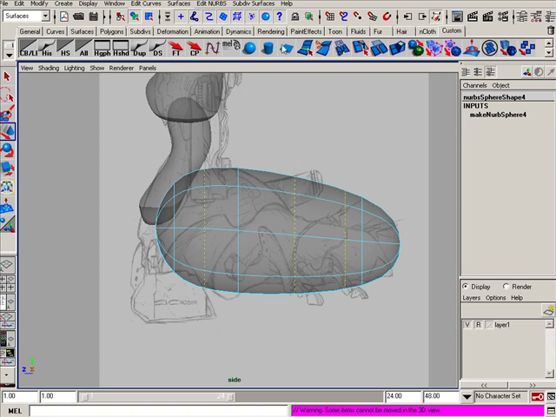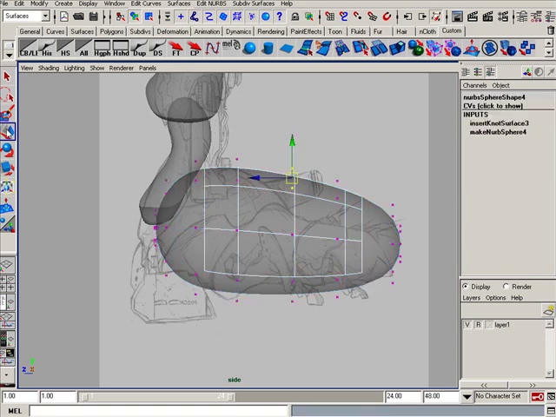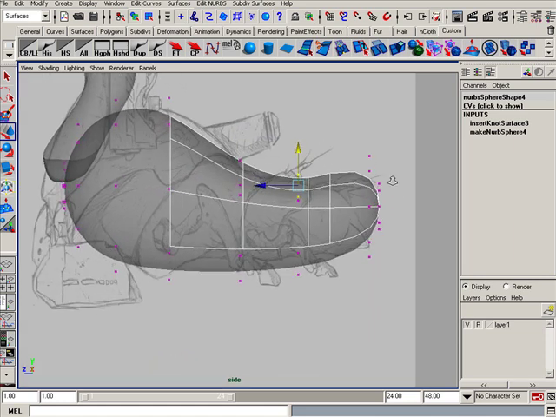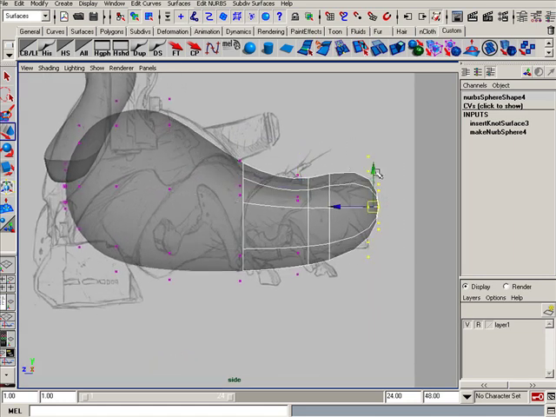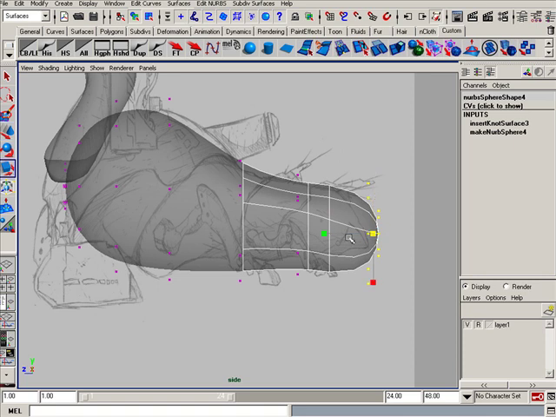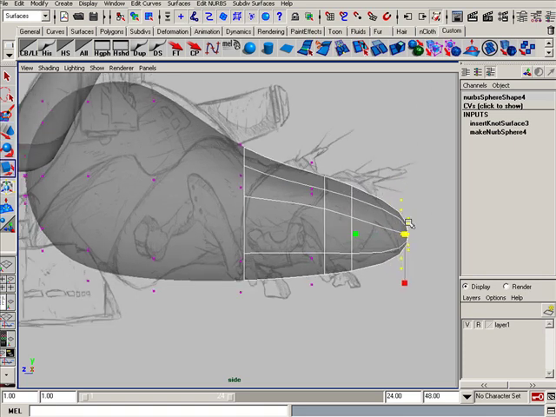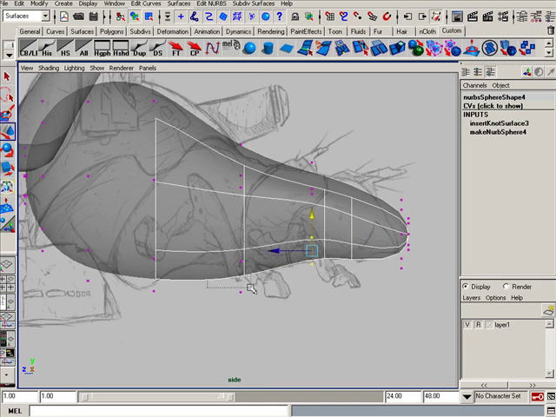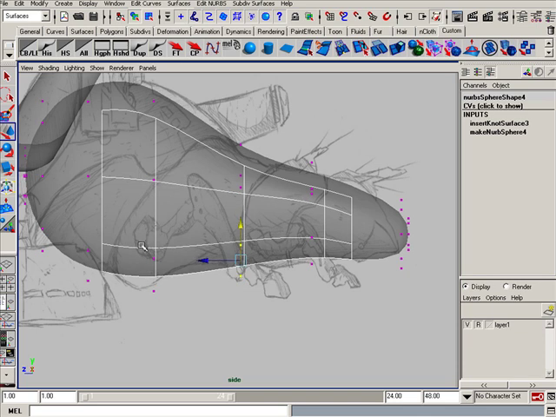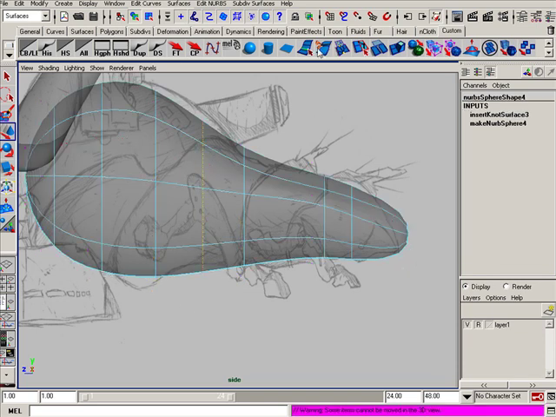Insert, select, push down. And I'm going to scale where the tail will be. Now, push up. Add another isoparm right in this area here.